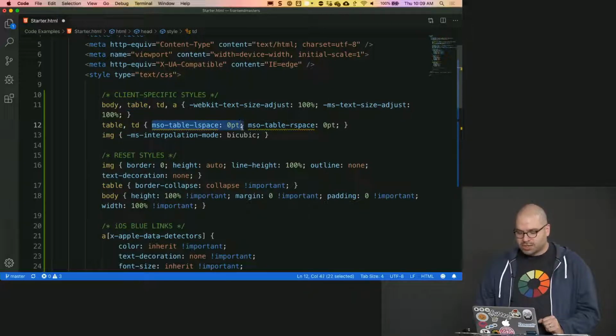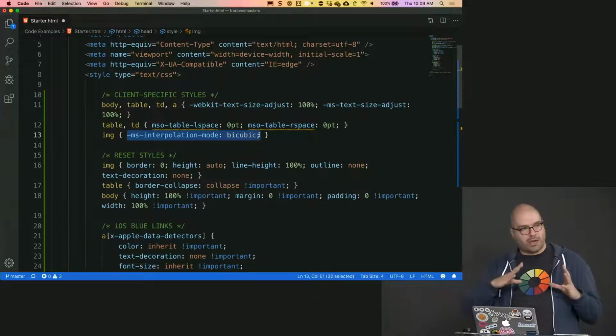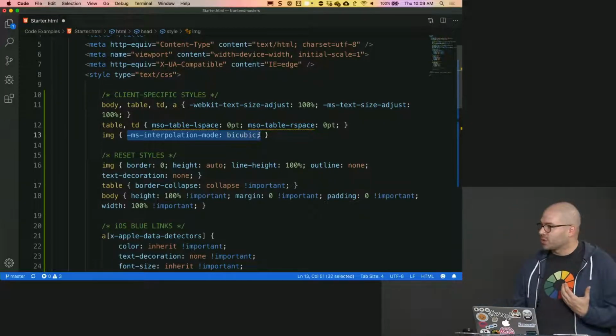These tables, since we do use tables and table cells very heavily in email design, Microsoft likes to add some spacing around those tables by default. So using this mso-table-lspace and mso-table-rspace properties and setting those to 0pt helps us make sure that they don't add that spacing around our tables. And then the images, we just want to make sure that when we're scaling images, a lot of times we'll be using what are called retina images, which are larger images that are scaled down to make sure that they display really clearly on high DPI screens.